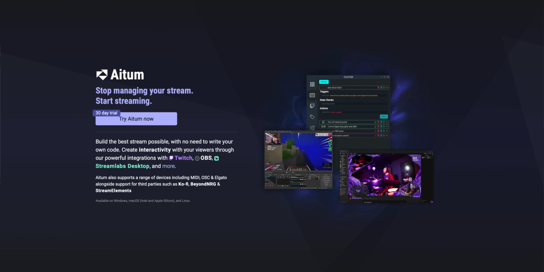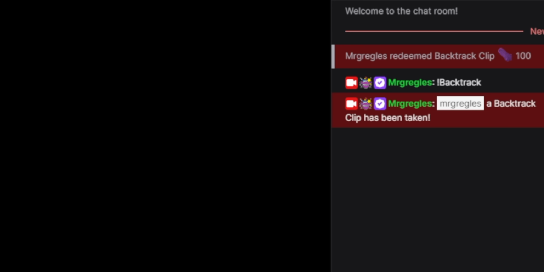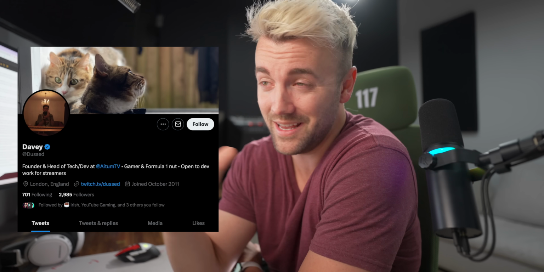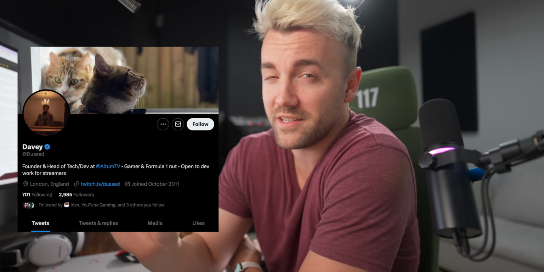And just as an example, so you can see how far down this rabbit hole goes. If you're a full Aitum user, you can actually have your mods in chat trigger your backtrack recording instead of you having to push a button, just by putting a chat command in, or use a custom Twitch point redemption to trigger backtrack recording. It's some pretty insane stuff. The lead dev at Aitum, his name's David, probably the smartest developer in the entire gaming space.